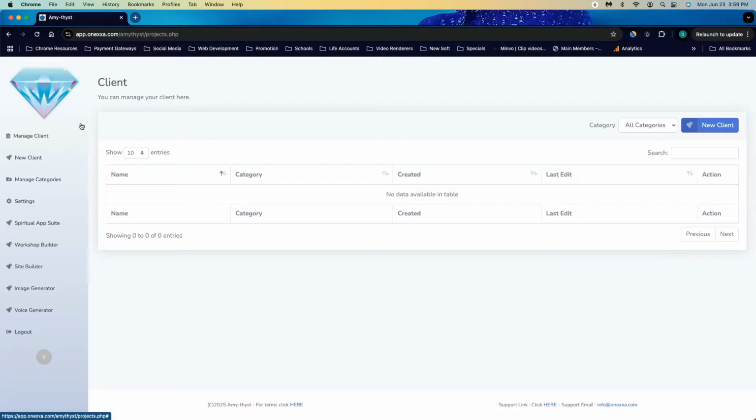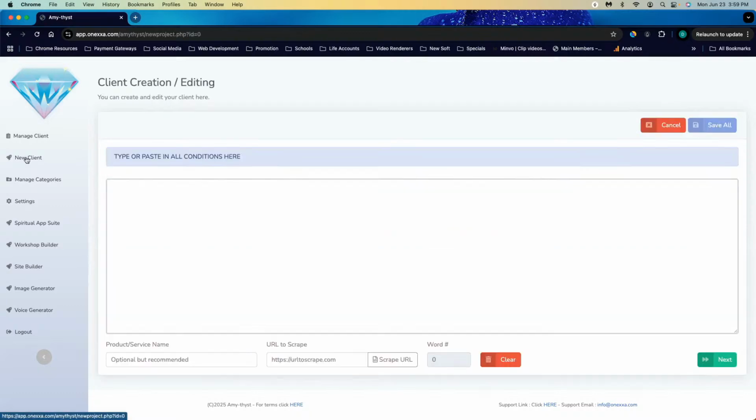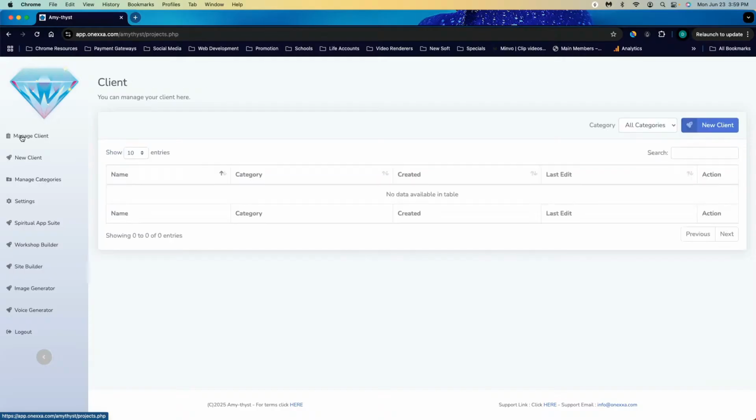So the interface is the same as all our other apps. You have a side panel, a left-hand side menu, where you can access the app's advanced functionalities and the basic functionalities, and we have the operating area. You can start by simply clicking New Client. You can type or paste in all the conditions in here. One more thing before we begin this demonstration: all your clients will be managed in folders and categories right here.